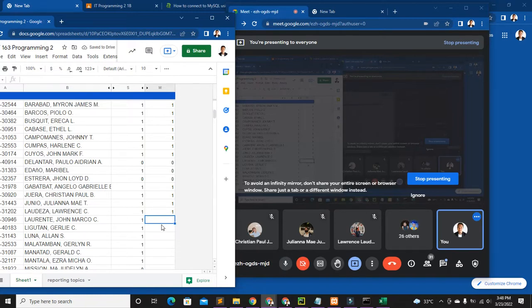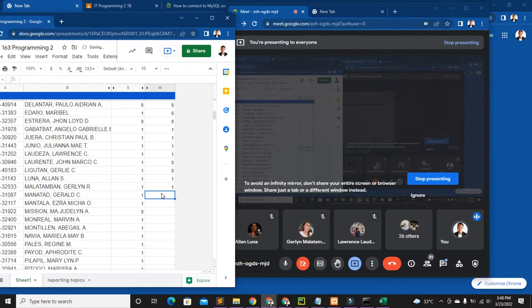Laurente. Ligutan. Maghapon. Luna, present, sir. Malatamban, present, sir. Manatad, present, sir. Mantala. Sir, na-out si Mantala, pero siya kabalik. Okay, consider lang nato kay base naubusan ko. Mission. Present, sir. Okay. Present day.